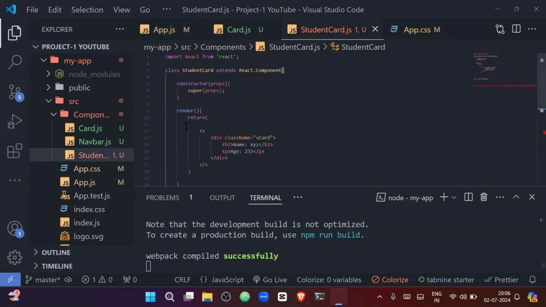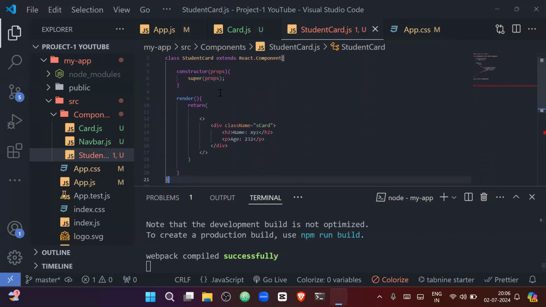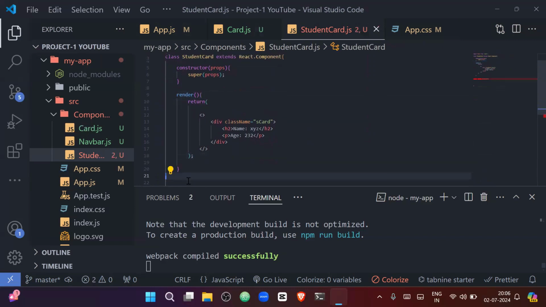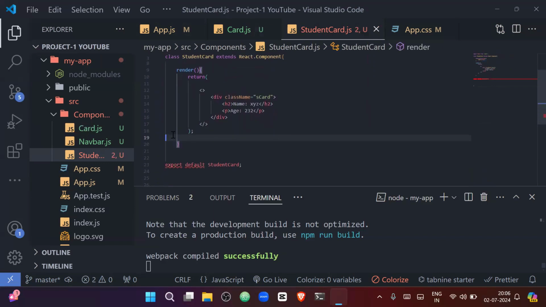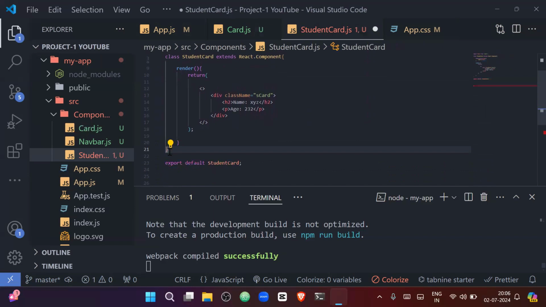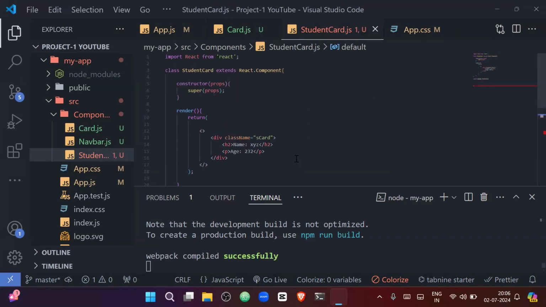Okay, let me check. I think I forgot some bracket. Okay, render is there. This one is also there. Okay, then is this extra one? Oh, so this is for this. Okay, this one is for this. Export default card. This is also fine.